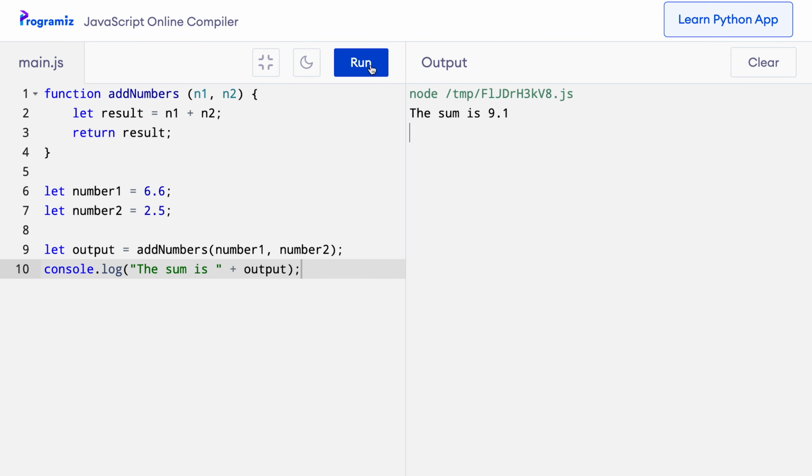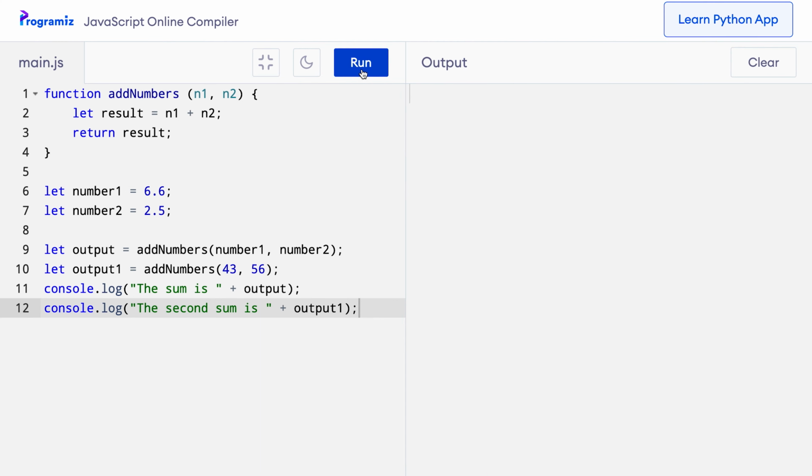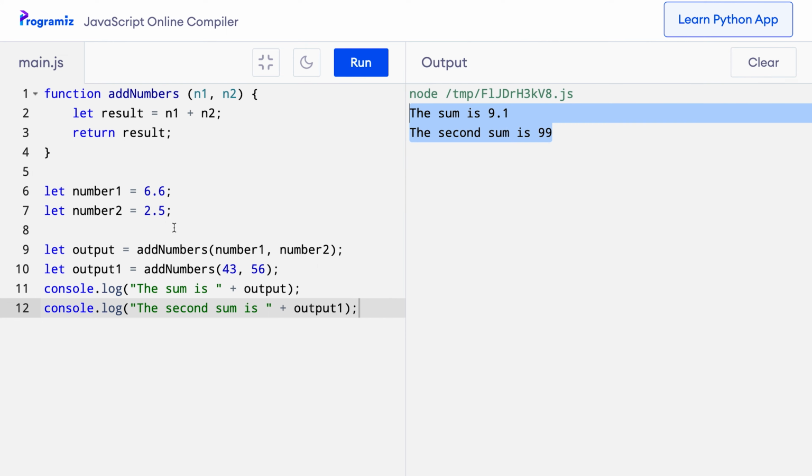But this code is more dynamic because I can say let output1 equals addNumbers, and I can give this 43 and 56. And now I can say the second sum is output2 or output1. When I press run, as you can see, I got the two sums stored in two different variables because I was returning the value instead of printing the value inside the function.